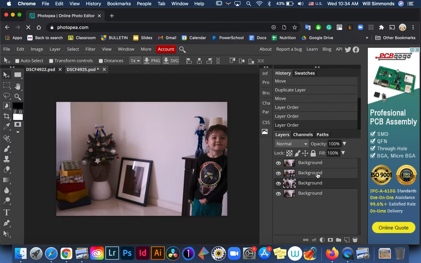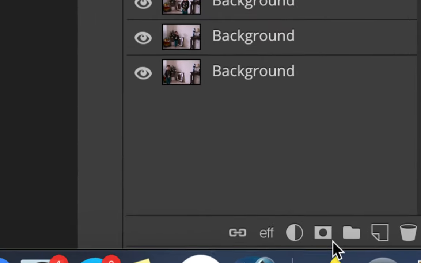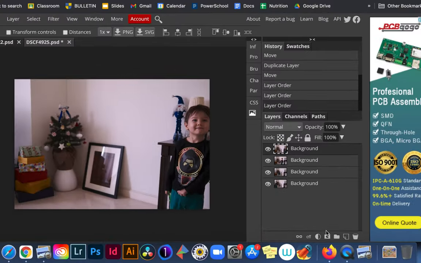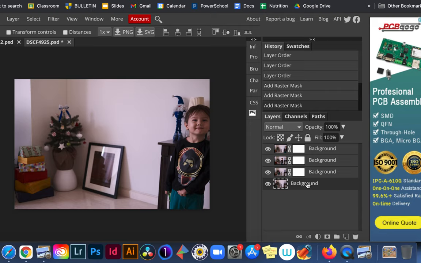So what I'm going to now do is add a layer mask to every layer. And a layer mask looks a bit like this. Looks a bit like a black and white version of the Japanese flag. So I'm going to click on that once, next layer, and all the other layers, so you have a layer mask on each layer.